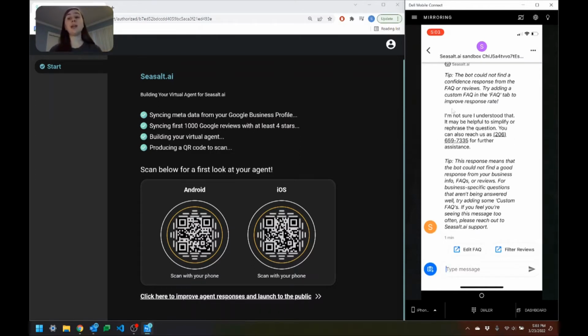This piece in the middle is the response that your customers would see on the public version if they asked this question once you've publicly launched it. And so this is just an, I'm not sure I understood that. And they went ahead and provided this location's phone number for the person chatting with the virtual agent to reach out to for additional support. All right, so this is what you're going to see from your private testing version if you hit a question that the virtual agent is having some difficulty with.